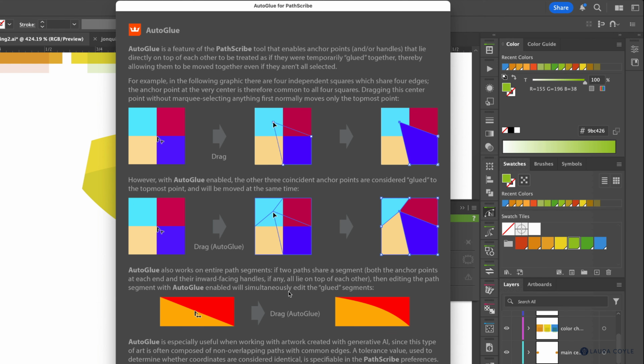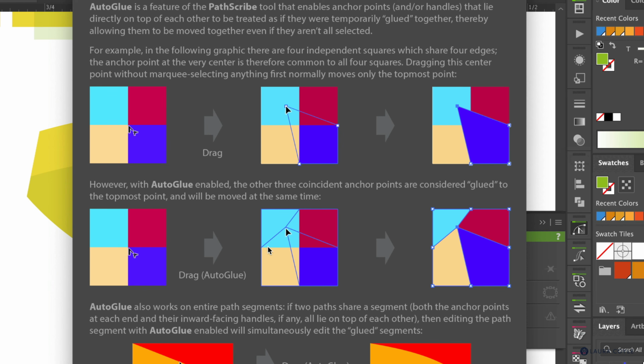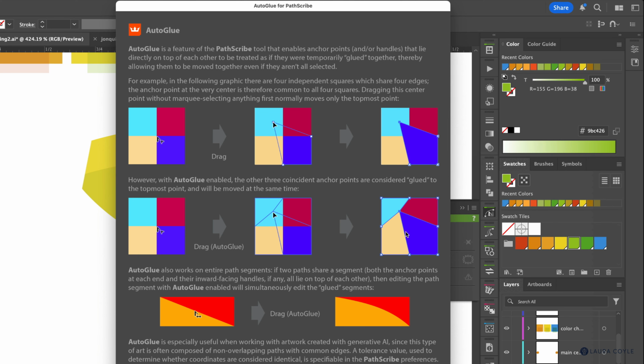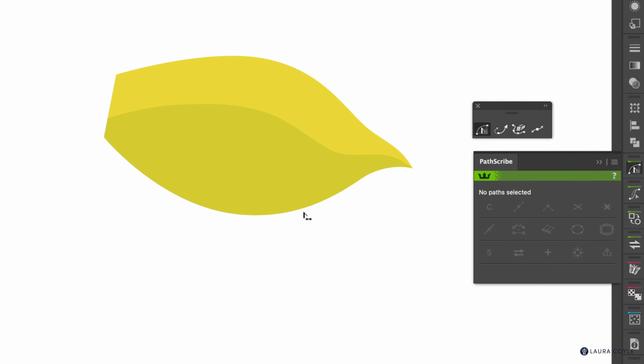But basically, it's illustrating how with Auto Glue, if you move this center point that all of these 4 individual squares share, you're going to be able to see all of them update at the same time. So that's really cool. All right, so let me go ahead and click OK. And Auto Glue works whether you're working with a point, or a segment like that. So that's also really cool.